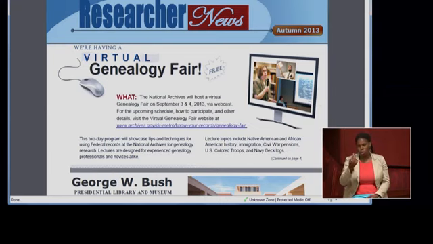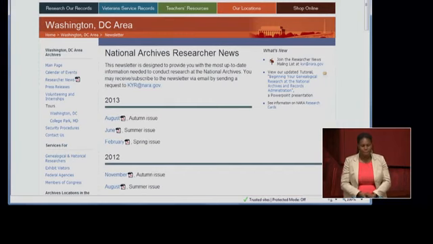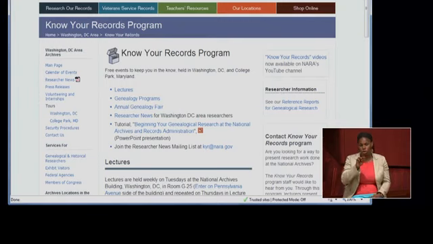So let's go back. And we're going to go back again. I do want to let you know that the Researcher News is packed full of wonderful stuff and brings you up to date on what we have here at NARA, what has transpired since the last time as far as microfilm, what's going on in the genealogy field within NARA. So it'll bring you right up to date, and it shows our program schedule. There's all kinds of information that you would enjoy, I'm sure.